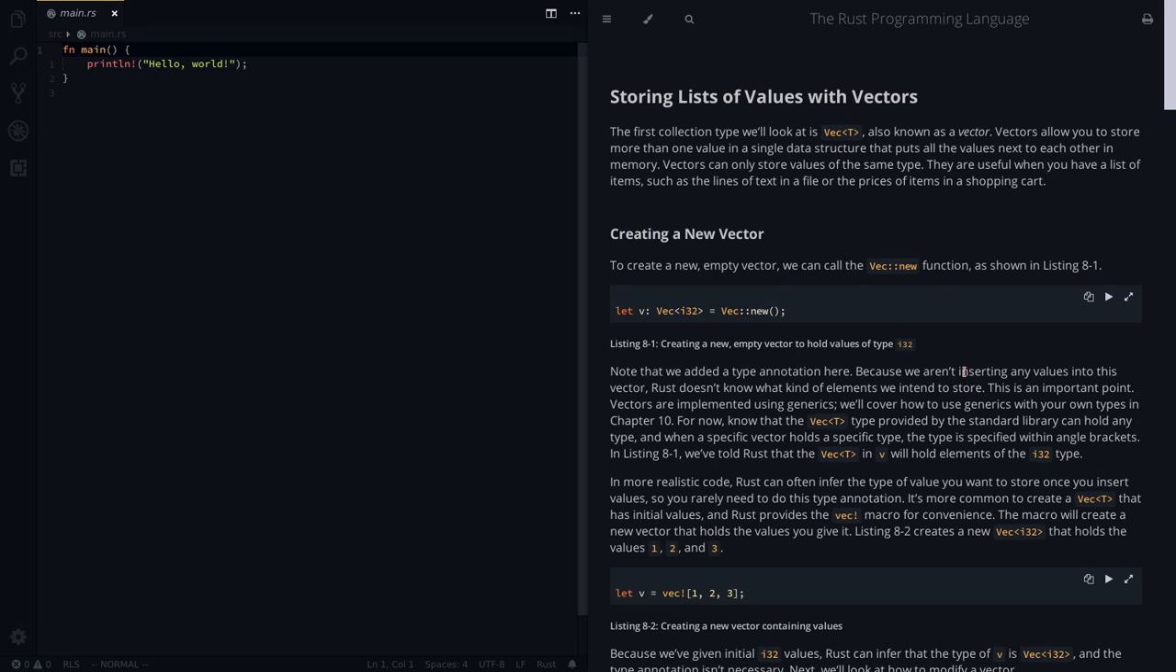The first collection type we will look at is Vec, also known as a vector. Vectors allow you to store more than one value in a single data structure that puts all the values next to each other in memory. Vectors can only store values of the same type. They are useful when you have a list of items, such as the lines of text in a file or the prices of items in a shopping cart.